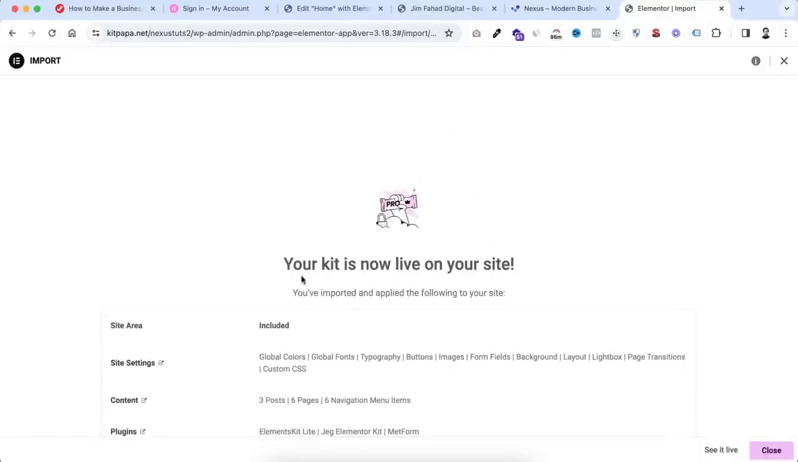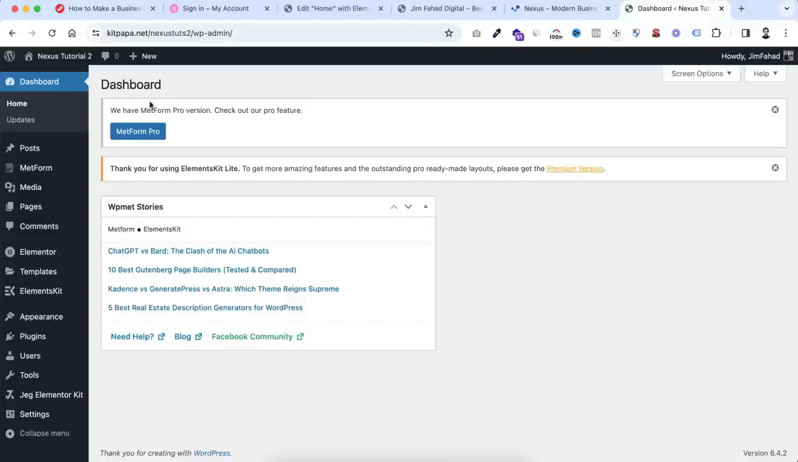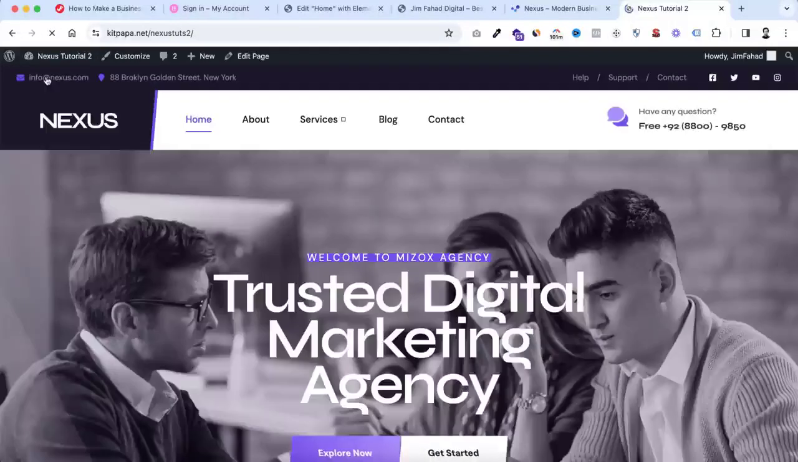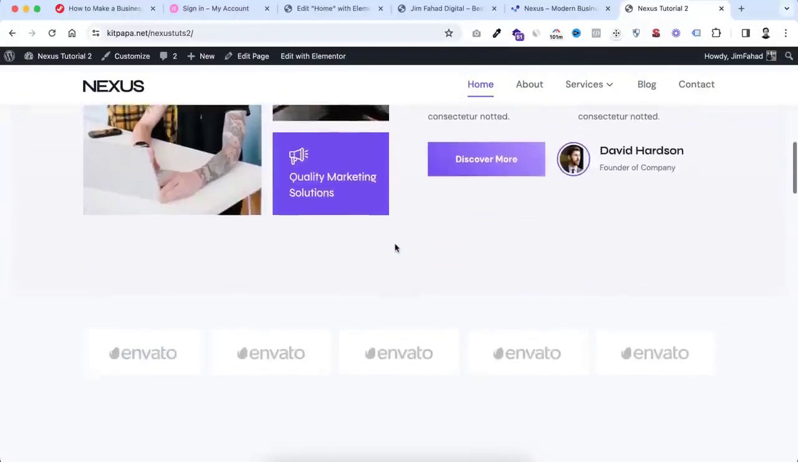Alright, it now says your kit is now live on your site, so click on close. Now from here, if we hover on our site name, then click on visit site, and here we go. We can see the kit has been installed and activated properly.